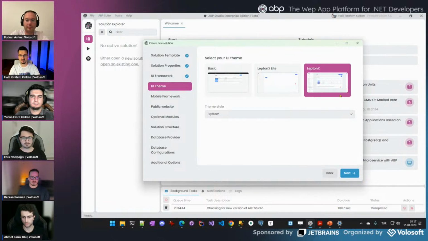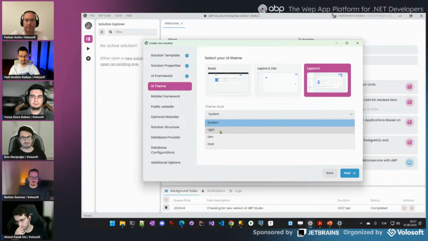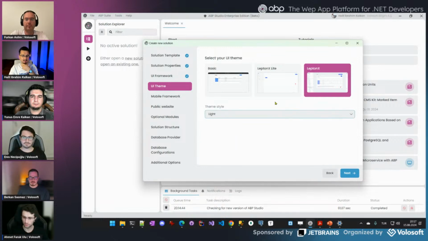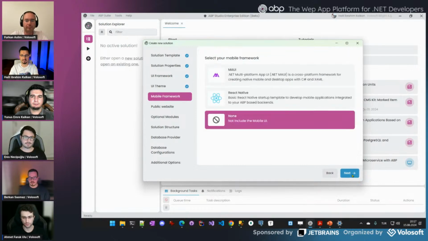You have basically 3 options here, but it will be 2 actually. Basic theme and LeptonX theme. LeptonX theme is the default and recommended theme for real-life applications. It provides light, dark, and dim options. I will go with light. However, this is also dynamic. Your users can use both in the same application, but I will select this as default.